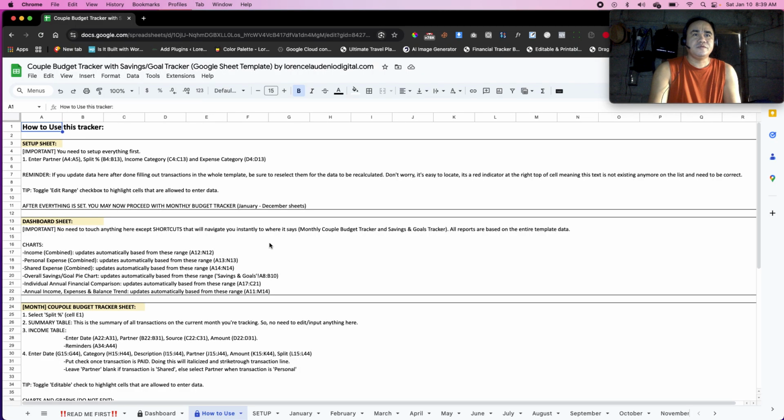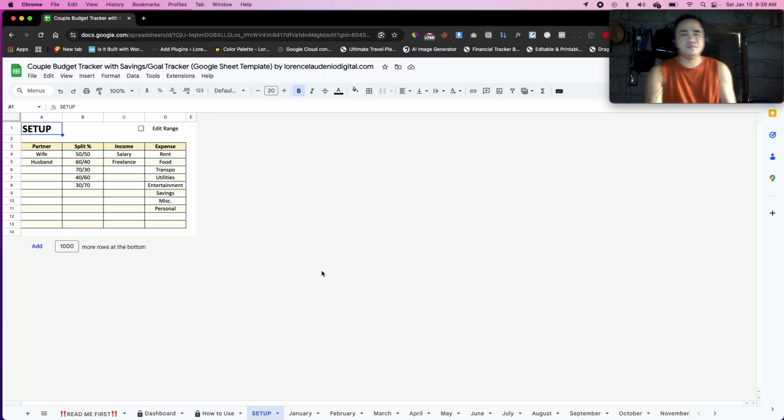First things first, you have to set up anything. In this setup, we have partners, split percents, income, and expense. Here in partner, since it's only husband and wife, you have to input the first two rows here, so wife and husband. For this demo, I will show you this change.